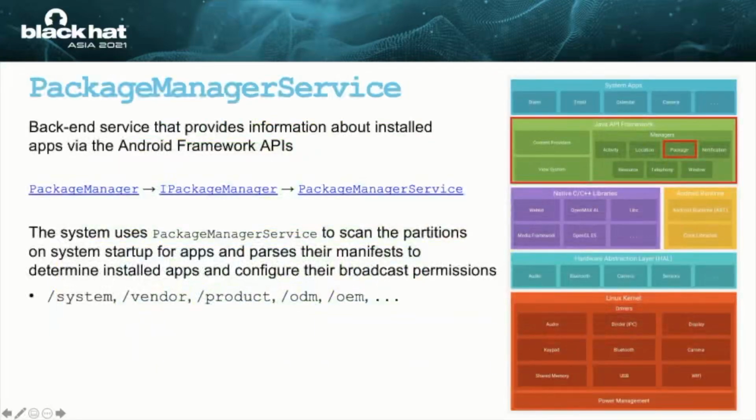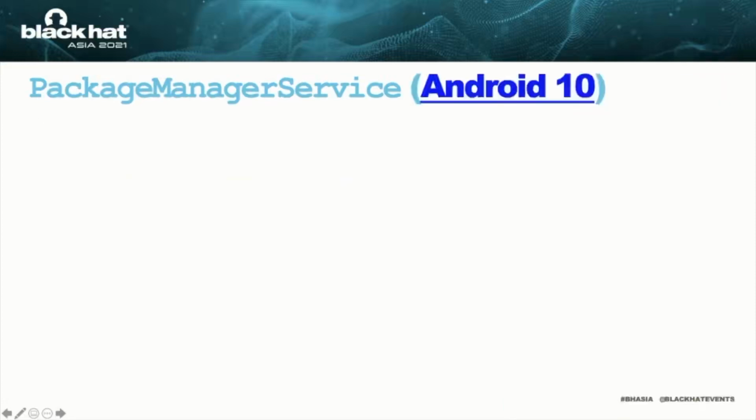So how does the device know which applications are pre-installed? This is the responsibility of the Package Manager service in the Android framework. This is a backend service that provides information about installed apps. A third-party application can access it using the PackageManager class, which goes through the IPackageManager interface, which will then invoke a method on the Package Manager service in the Android framework. So Package Manager service scans partitions on system startup, and it looks in directories for applications. It parses their manifests to determine the installed applications, and the various configurations, as well as the broadcasts that they declare as protected.